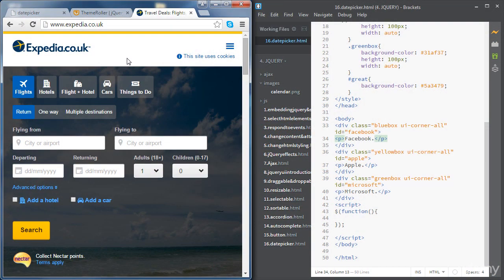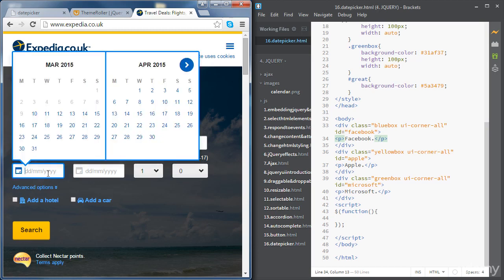In this video, we're going to learn how to create date pickers using the jQuery UI. You're very likely familiar with date pickers. If you have booked a flight ticket recently, you would have used a website just like the Expedia website. And when you were choosing your departure date, for example, you'd have seen an input just like this one.